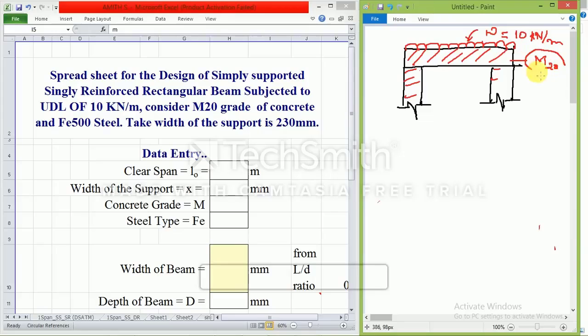I think you are familiar with this thing. And the steel which is used here is with a grade of Fe500. Okay. Take the width of the beam is 230 mm. So how will I take the width of the beam? Okay, in the 3D diagram in the previous lecture I had shown you, this will be the longitudinal section. If you take this as a 3D diagram, this will be your longitudinal section.